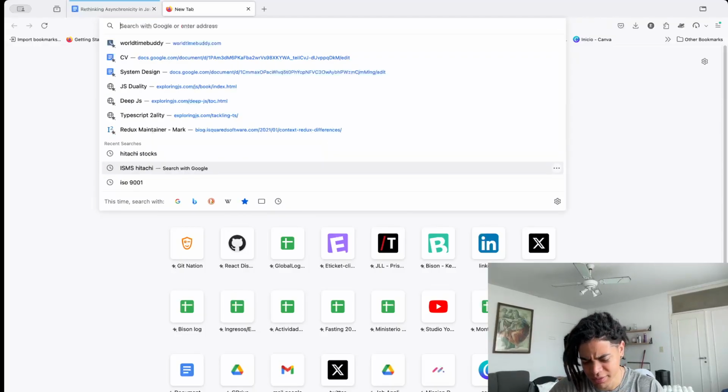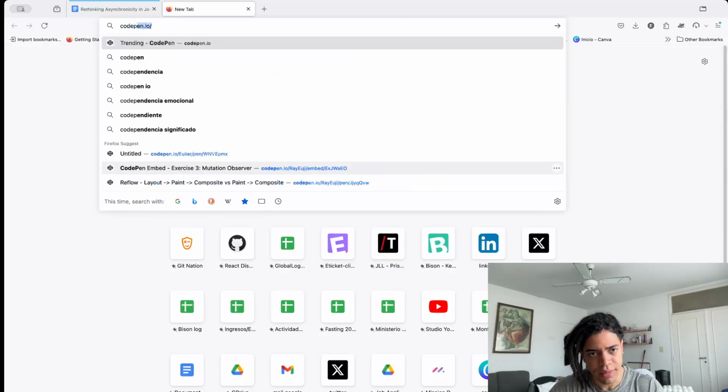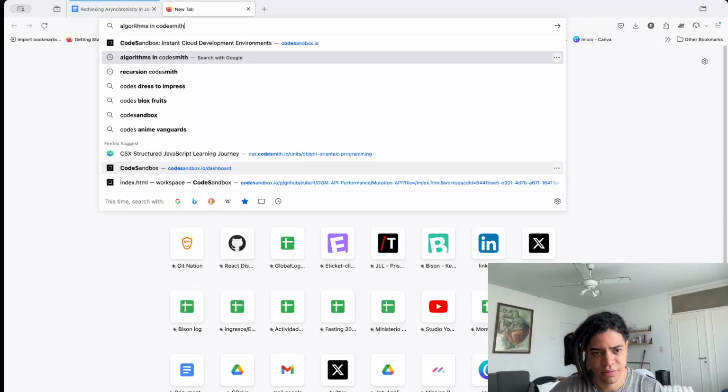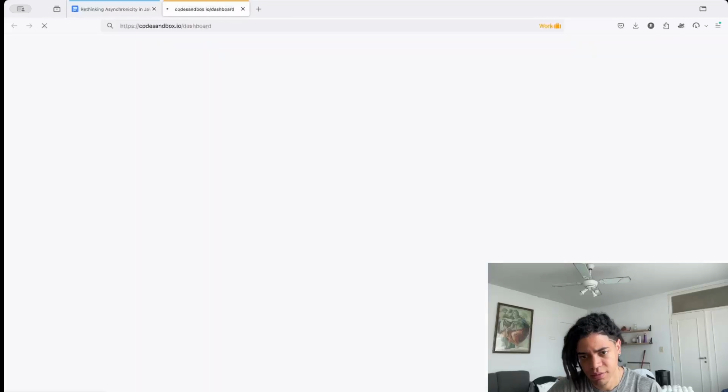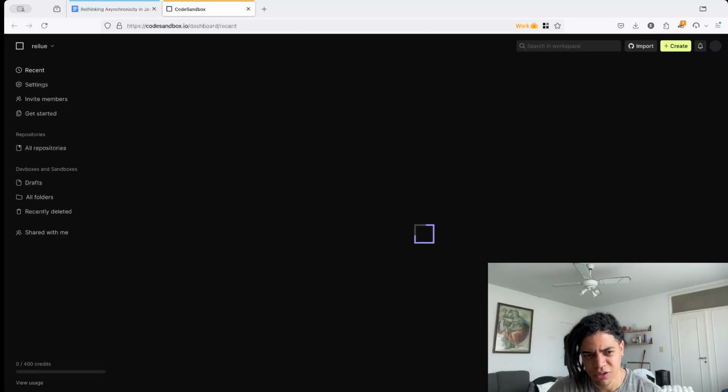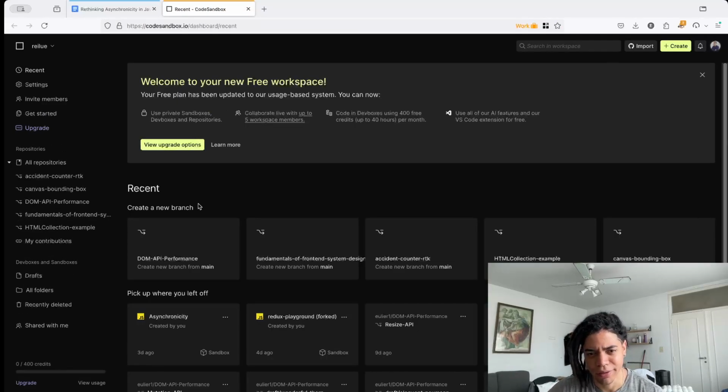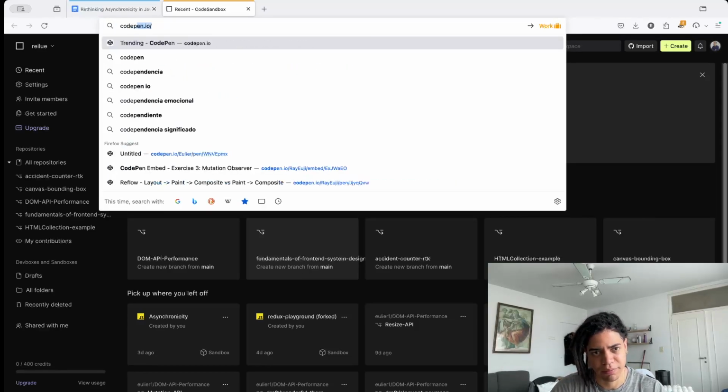Where was it? Codepen? No, it's Code Sandbox. There you got it. I'm supposed to use Codepen, not this one. Yeah, I'm supposed to use this Codepen, bro.